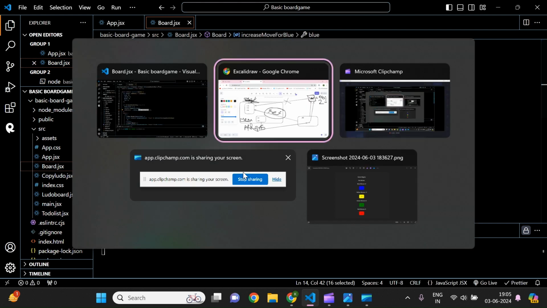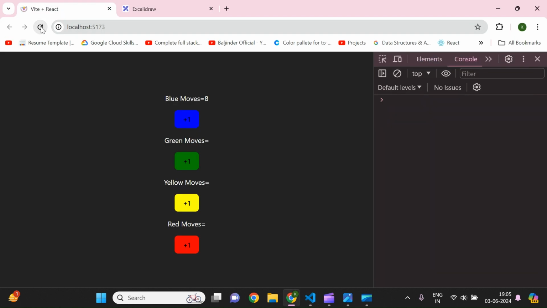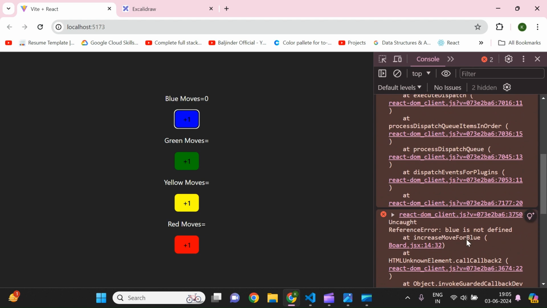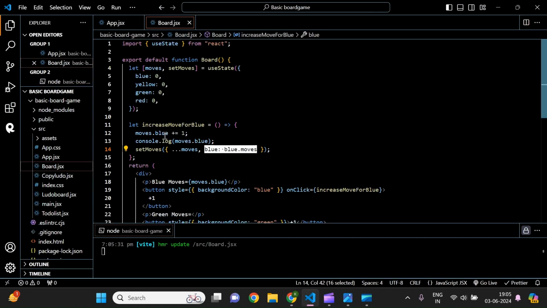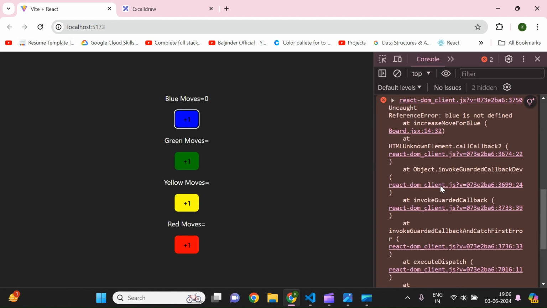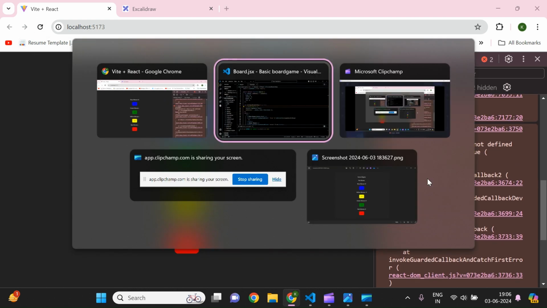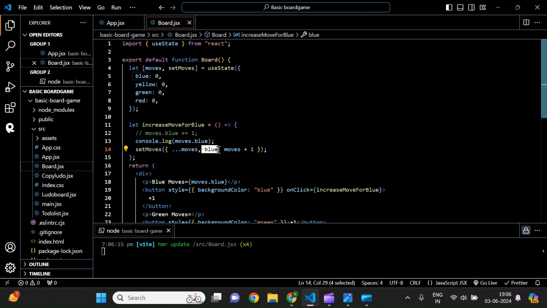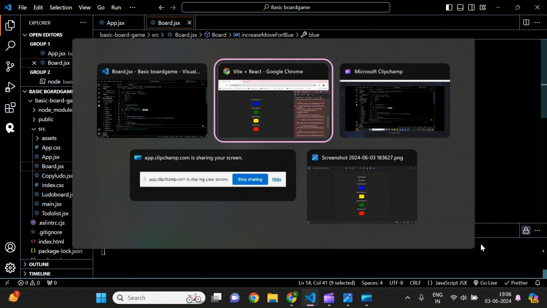Okay, now let's see if it is working or not. Let's refresh this. Plus one. Okay, what is happening? Blue is not defined. We don't need this. Oh, all right. We have to do plus one as well, and we have to remove this. All right. So the value of blue key will be moves plus one.